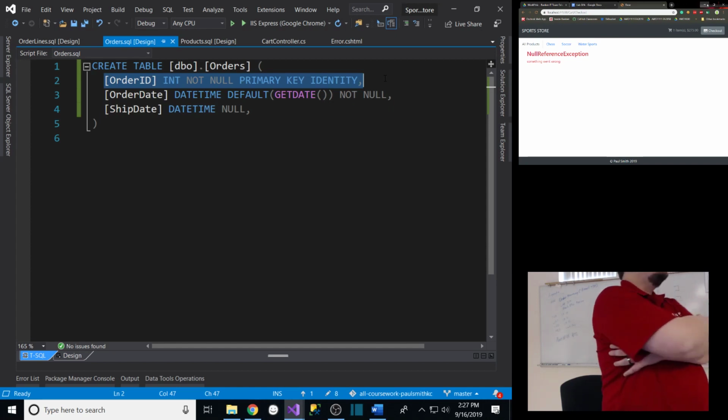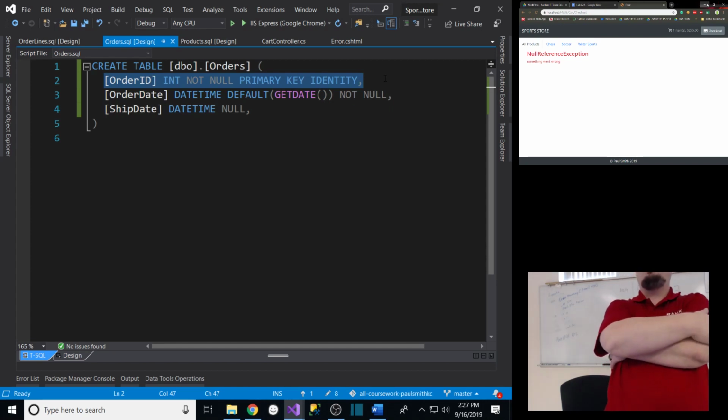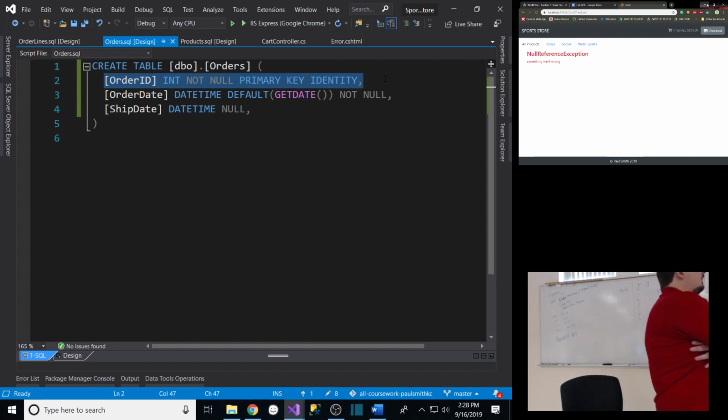So this is fine as long as I want the primary key to just be one column. It also doesn't let me give a composite primary key this way, but as long as it's only one column, that's okay.